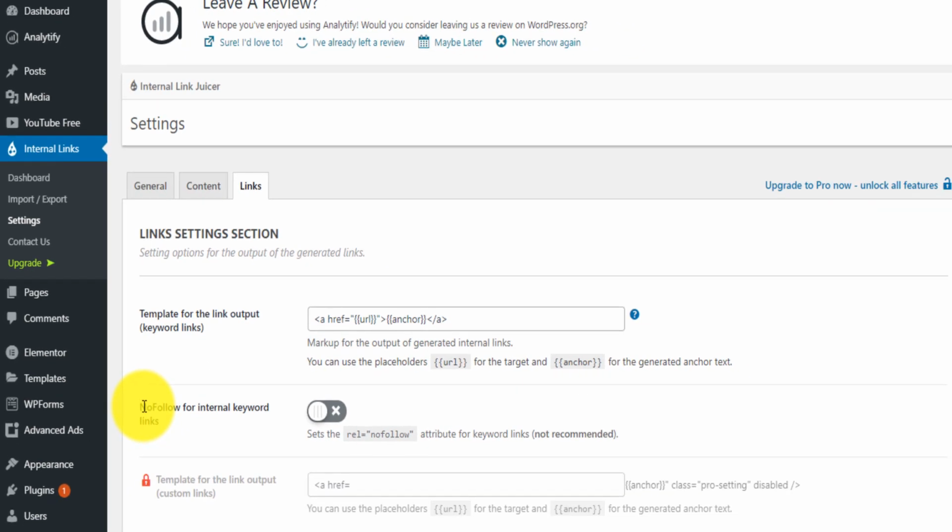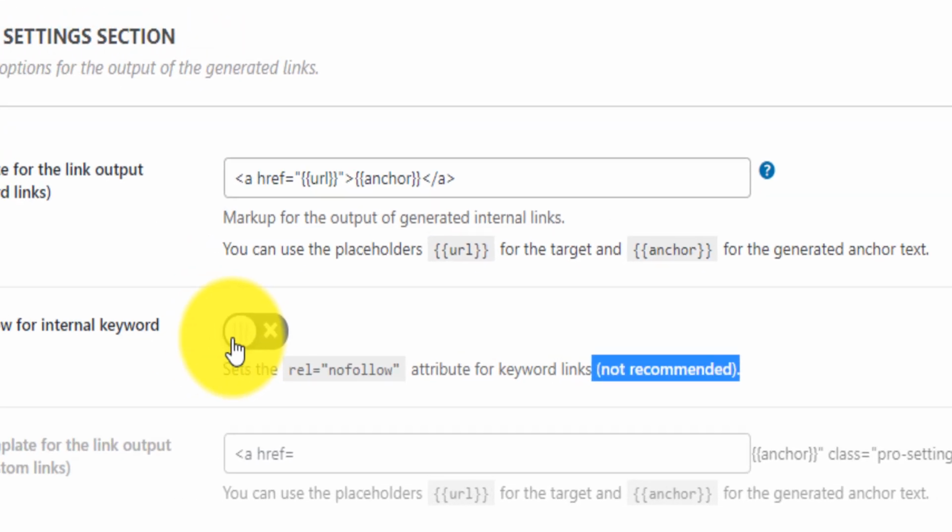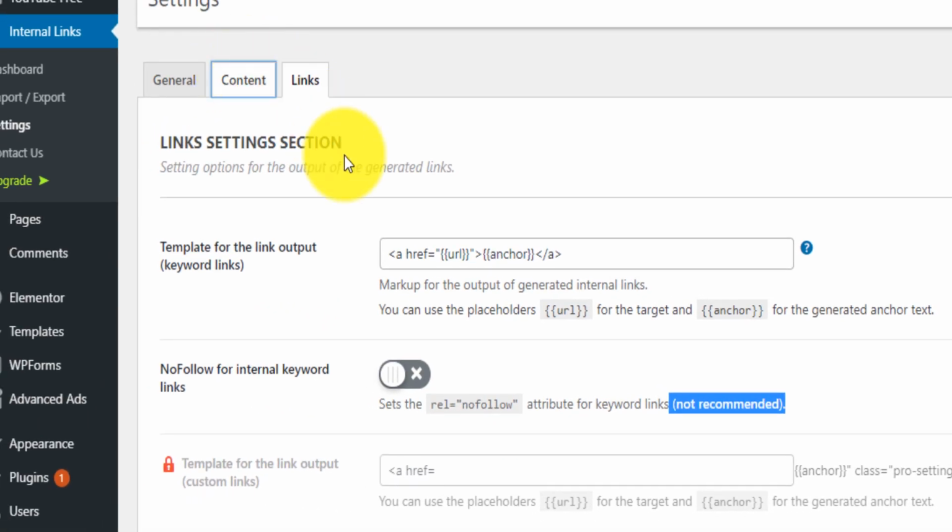If you want to nofollow for internal keyword linking, you can click here, but I suggest it's not recommended, so don't activate this one. It's very important. Leave it as it is.